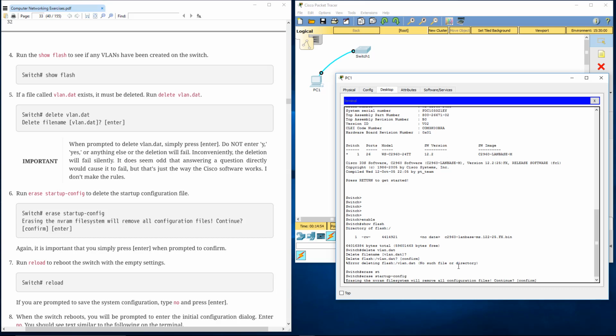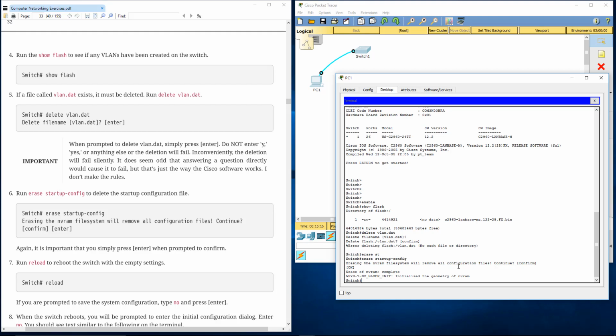It tells me erasing the NVRAM, that's non-volatile RAM, that's the stuff that gets saved even when you turn the device off. Erasing the NVRAM file system will remove all configuration files! Continue? Enter to confirm. Again, don't type yes, don't type Y. Everything's good. So it erased it.